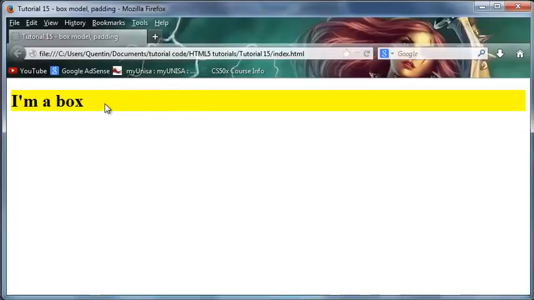Okay, so the first part is the content, which is the writing that is inside this box, in this case just being "I'm a box." Then there is a second part called the padding, and the padding is the space around the outside of our content but still inside of this yellow background. So the padding would be how much space we have between where this yellow starts here and where our words actually start further up.